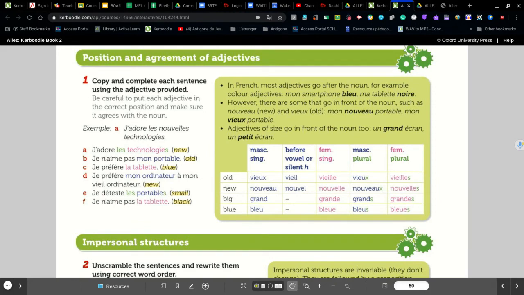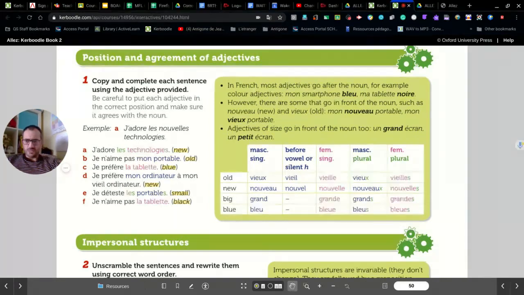What I'm going to do, as I've done before, is guide you during these exercises. The first exercise: copy and complete each sentence. Be careful with the adjectives. I'm going to show you the answers almost straight after. Can you pause the video so you can do that?